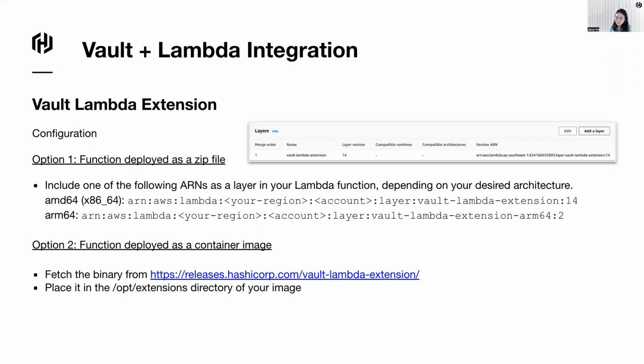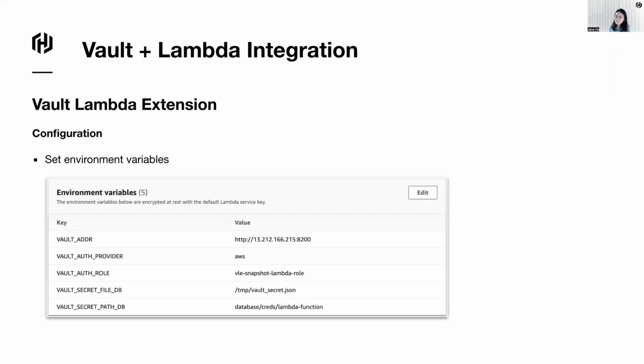When the Lambda function starts up, the execution environment, it will execute any extensions that it can find in that directory. You also need to set some environment variables in your Lambda function. Minimally, you will want to specify your Vault address and the authentication role which is used by the function to authenticate to Vault. If you choose to render the secrets to disk, you can specify the file path to write the secrets to. The complete set of environment variables that you can configure is found in the documentation, which I've included at the end.